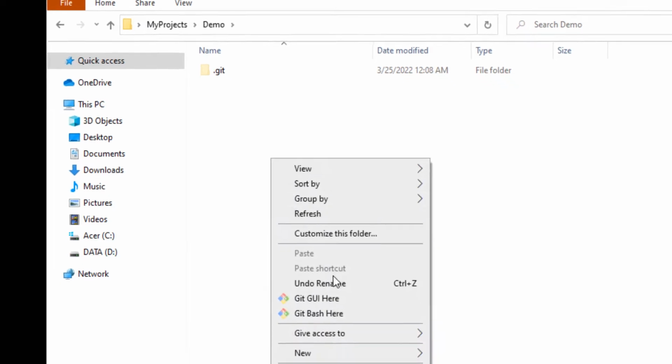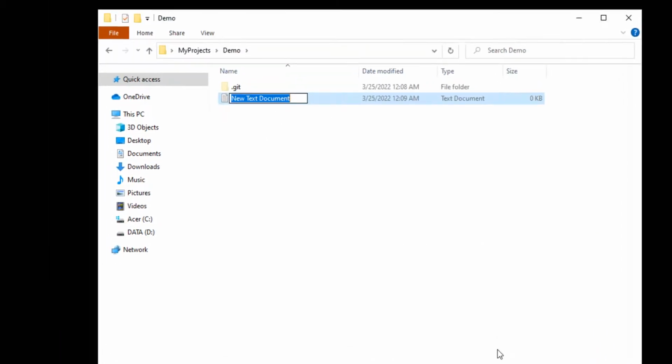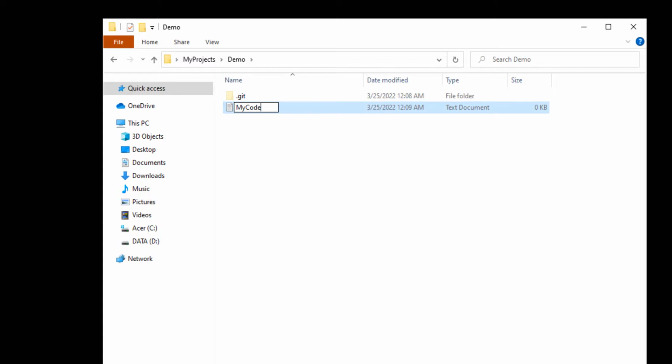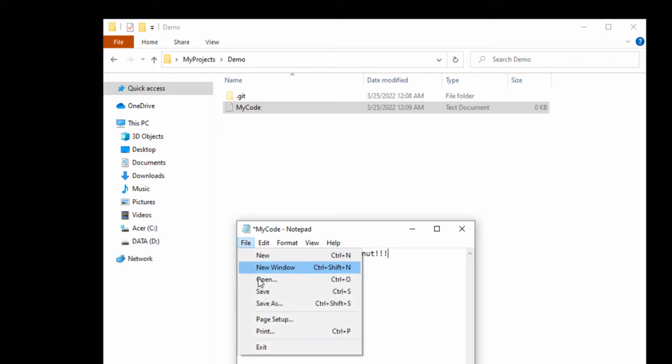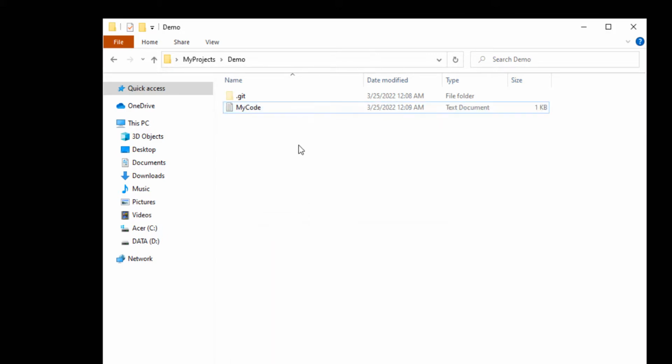So let me go ahead and add a text file here, call it my code, and I'll add a very important message here. Okay? So what we're going to do is create a commit out of this change and push it onto github.com.